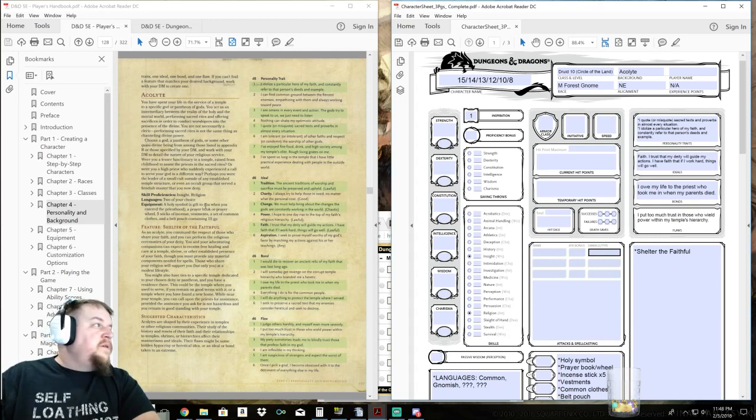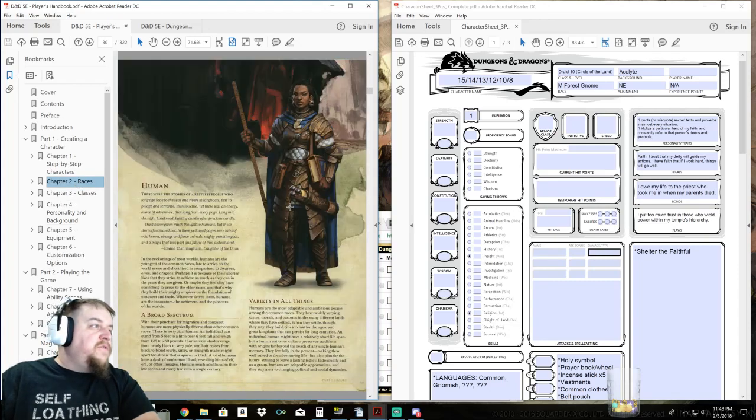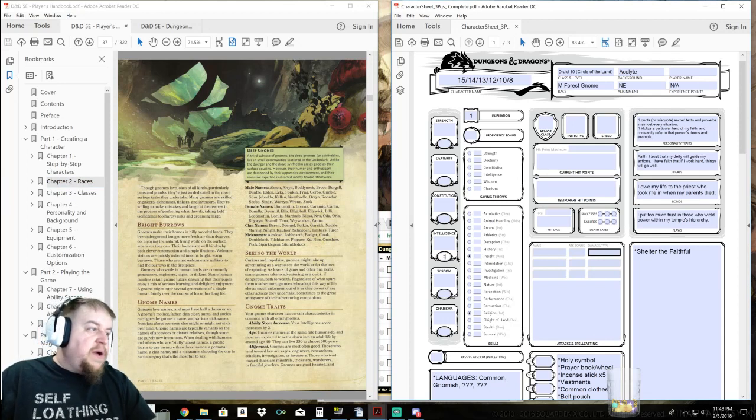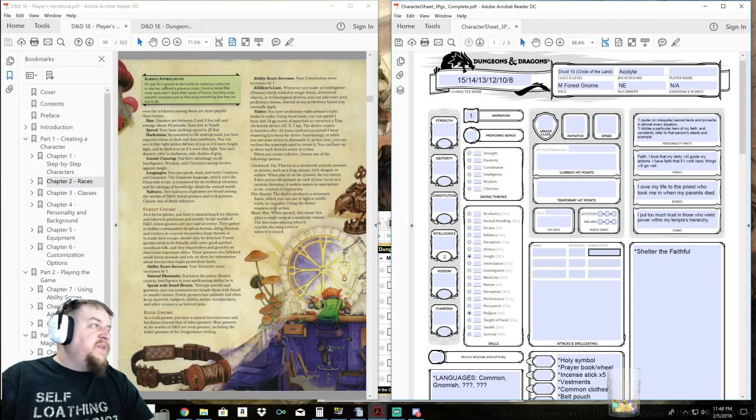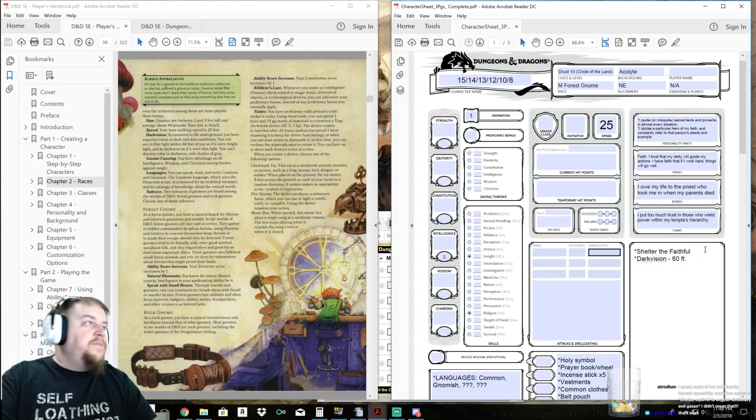Alright, now we're going to come back up to races and go down to Forest Gnome. Here we are. Int is going to increase by 2 for any gnome. We've already done age and alignment, no need to worry about that. We've done size, speed is 25 feet. We do get darkvision, 60 feet. We get gnome cunning. We've already done languages.